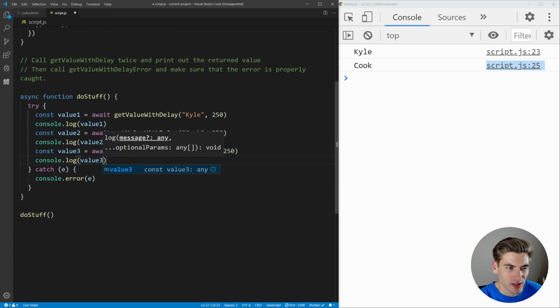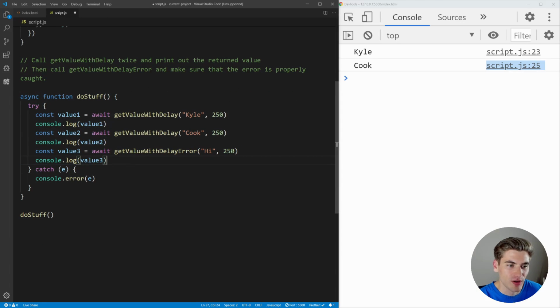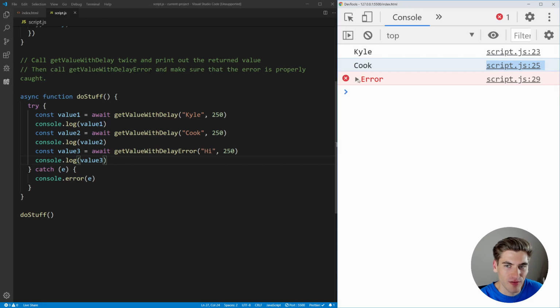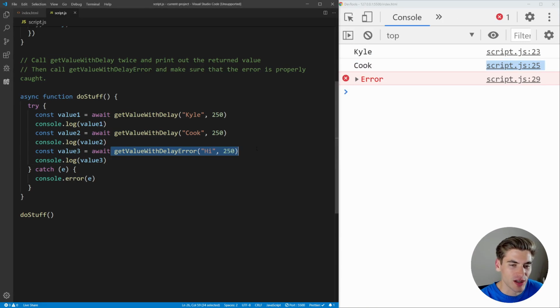This isn't really important since we know this is going to fail, but if you had normal code, you would have this because you would want to print this out. Now if we save, we get Kyle, then we get Cook, and then finally we get our error because this one actually errored out, so it no longer logs our value3 and instead skips down here and logs out our error. And that's pretty much everything there is to async await.